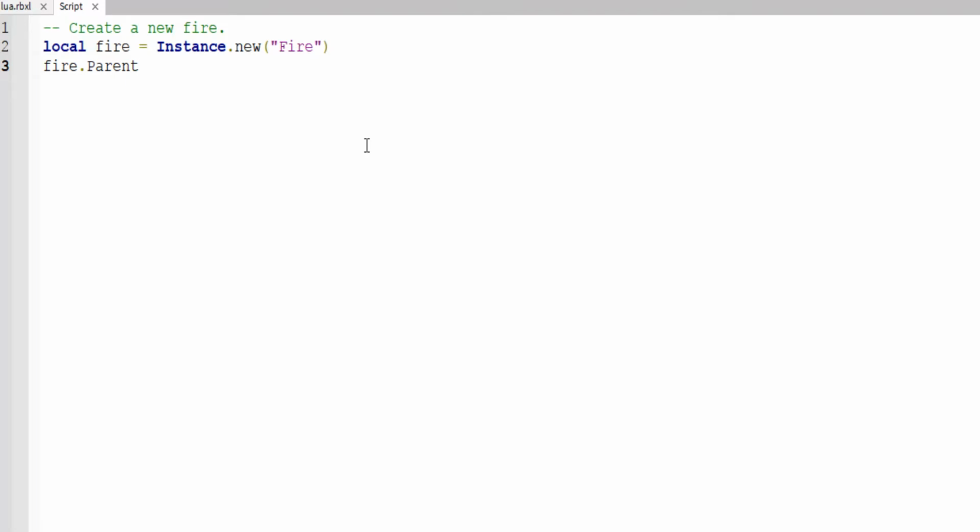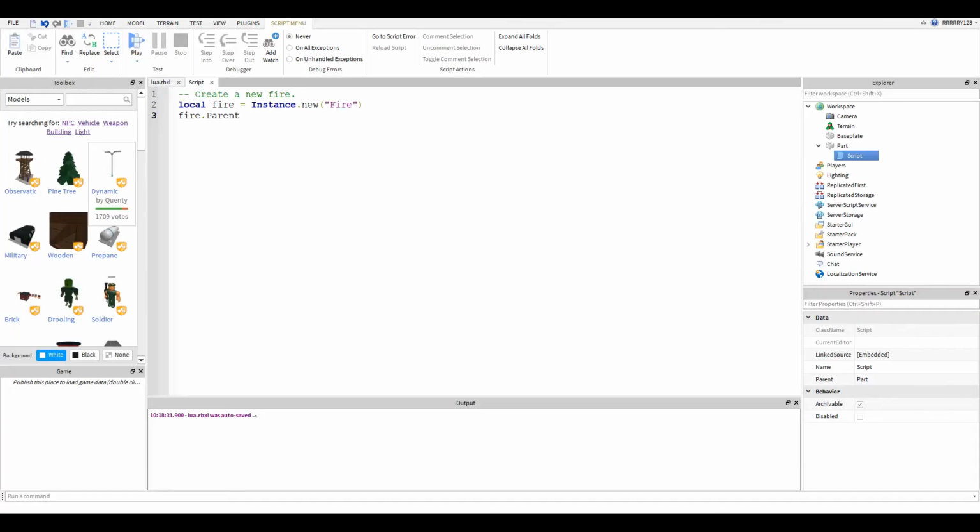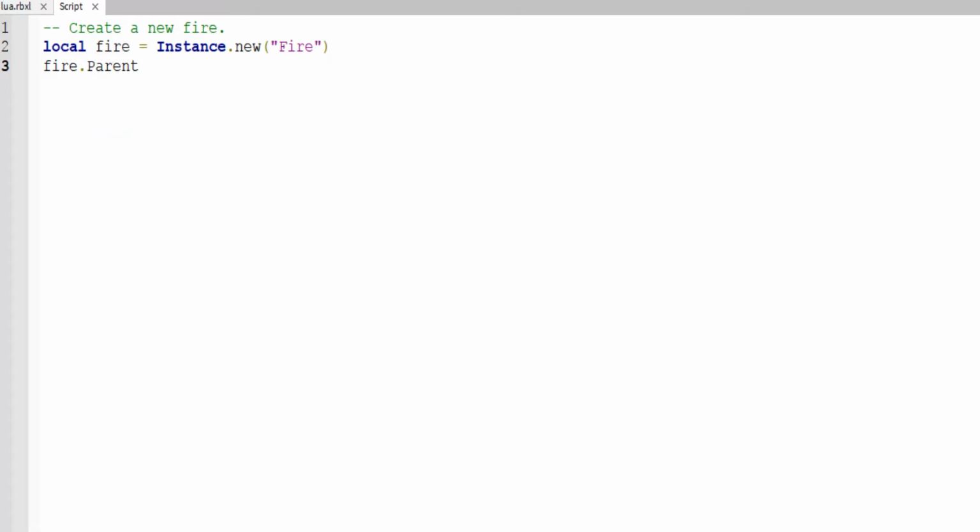And if you remember from last time, we talked about the parent being the object that an object is nested in. So for example, with the example we used last time, this script is a child of this part, so this script's parent is part. And so we are going to set the fire's parent to this script's parent. That way, when we make this fire, it will appear in the workspace, because you can only see things if they are inside of the workspace.